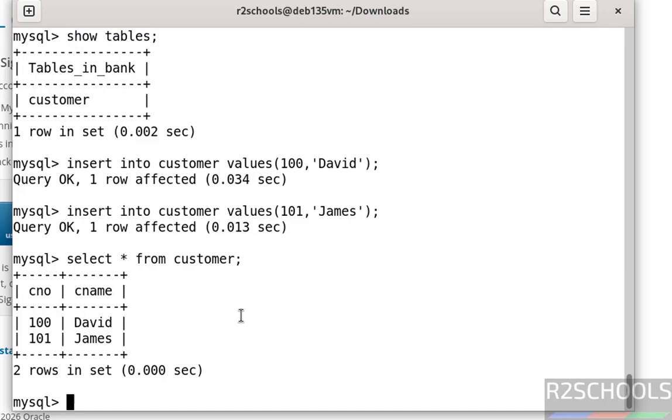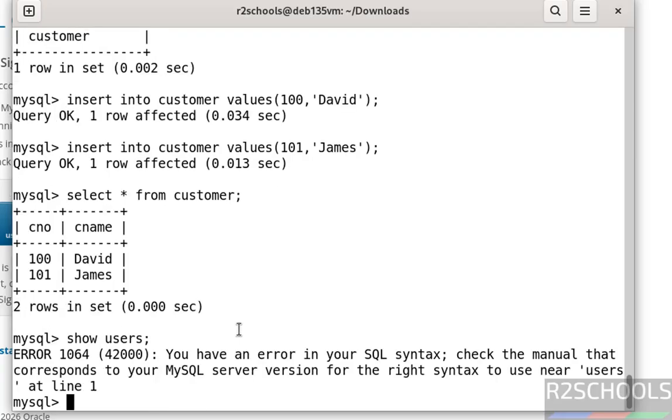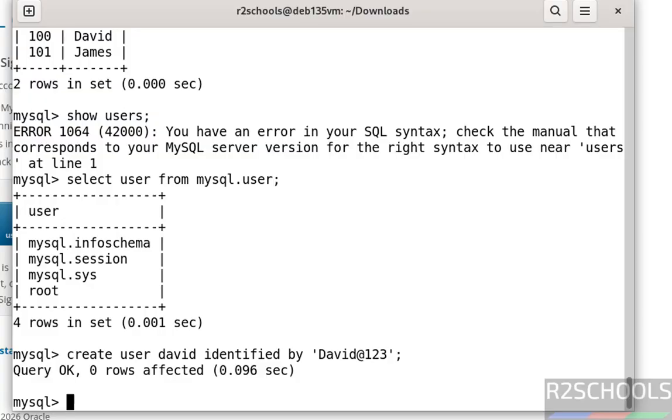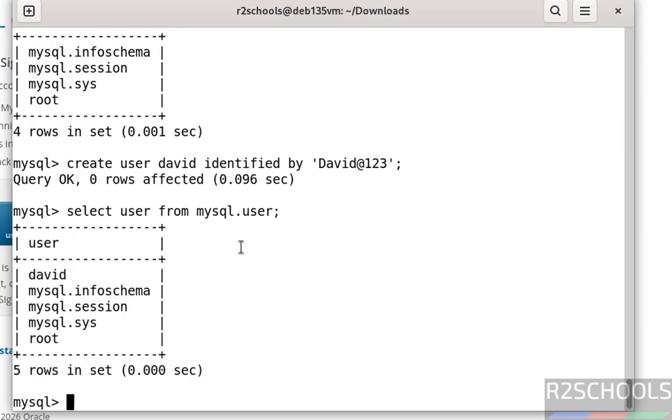Now we'll create a user. Before that, verify the list of the users that come with the MySQL installation. So show users won't work, but we can get the list of the users by running select user from mysql.user. See, these are the default users that come with the MySQL installation. Now create a user. See, we have created user David.